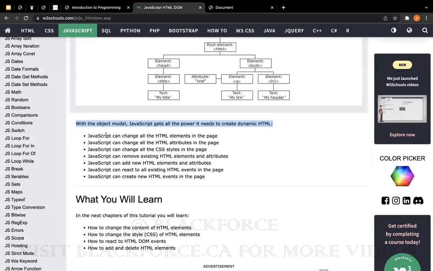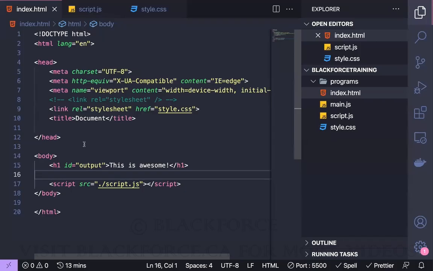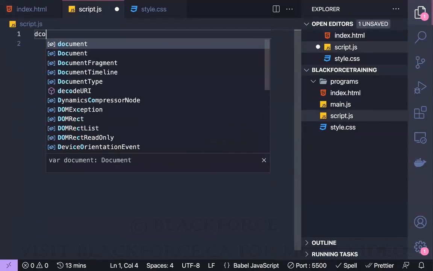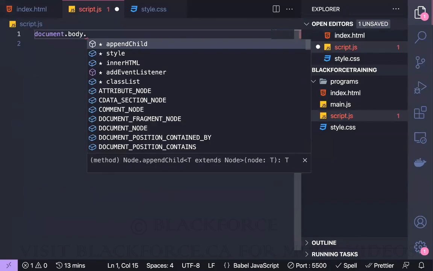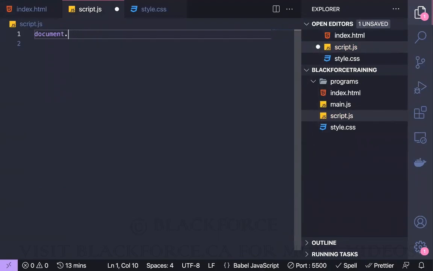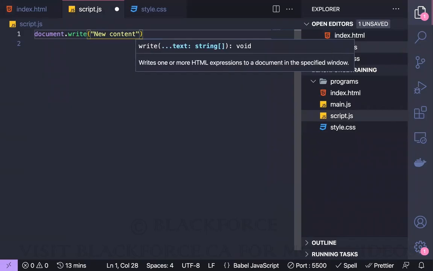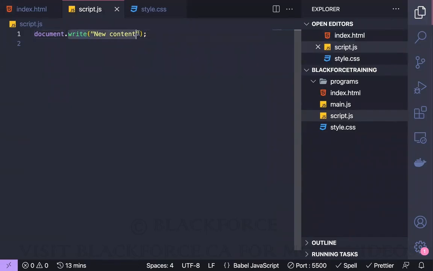Okay, so JavaScript can change all the elements in the web page, right? We tried this. JavaScript can change all the attributes in the page, too. I'm just going to test the first one. If I go to my document and do document.body.write, I could as well do document.write. These are all methods, right? I said it yesterday, all these are methods and properties on the document object. There is a long list of them.